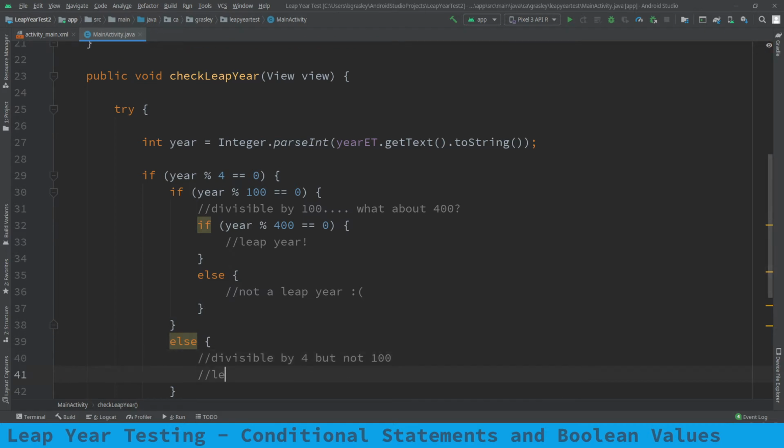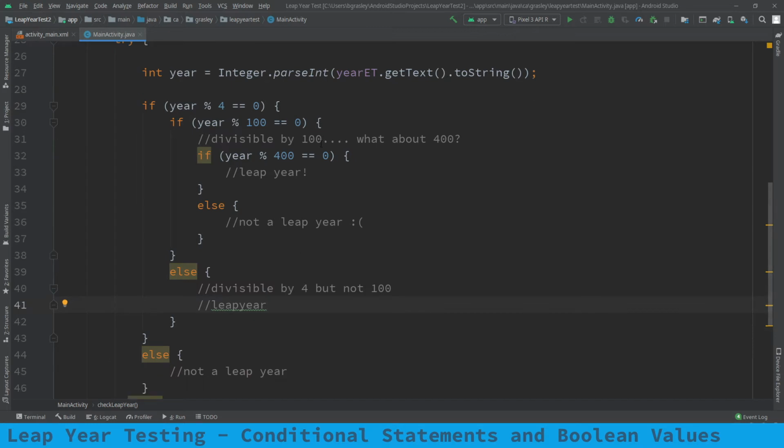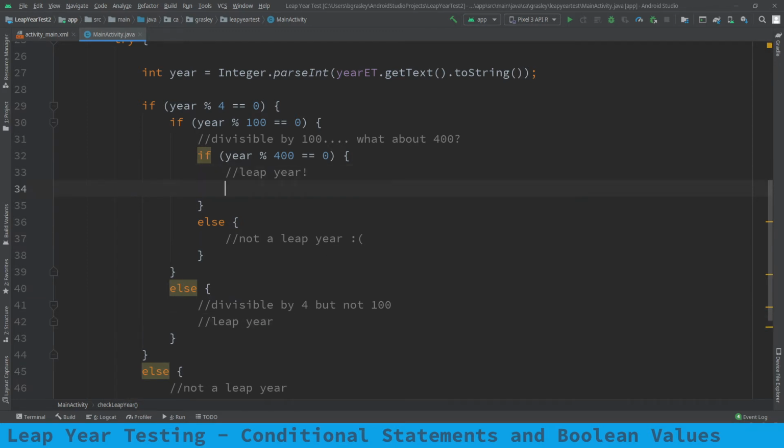Wow, getting quite complicated. So we have 1, 2, 3, 4 places where we need to tell the user whether it was a leap year or not. Now I'm going to do this with the output text view. I'm going to set the text to the year, and then I'm going to say is a leap year, and put a little smiley face. Notice that I put a little space right there. That way it'll print out the year number, let's say 2000, and then a space, is a leap year.